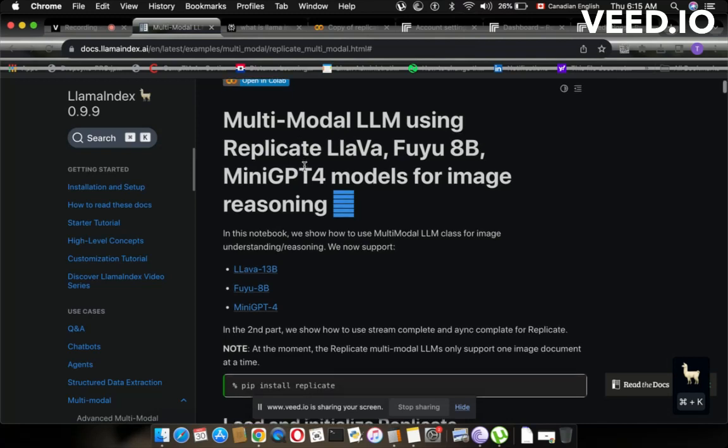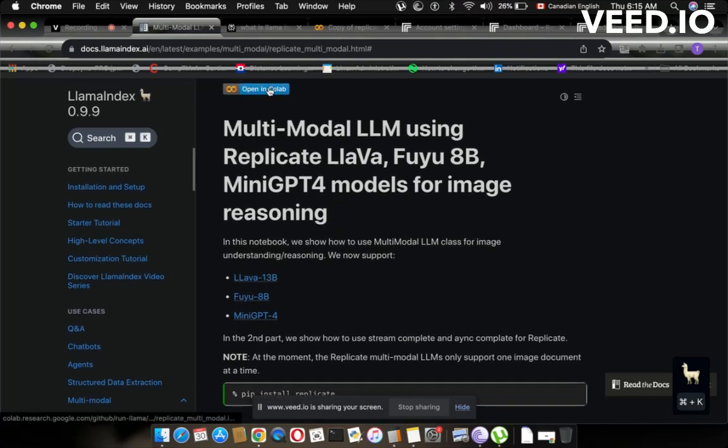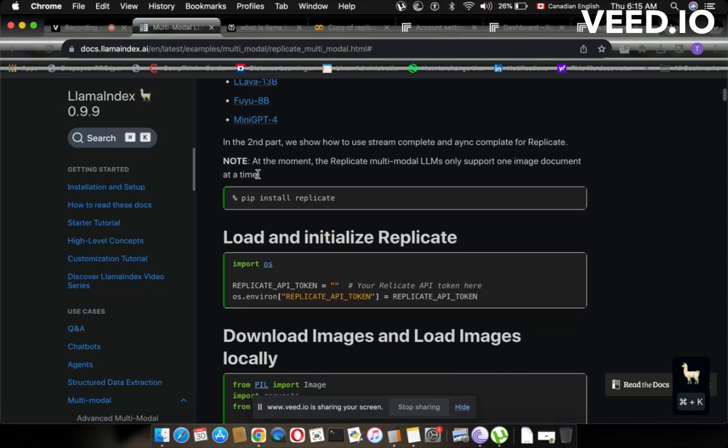As I go through the documentation, I learned that there's a Jupyter notebook that LlamaIndex has provided for us, to step through the code and understand how it works under the hood.